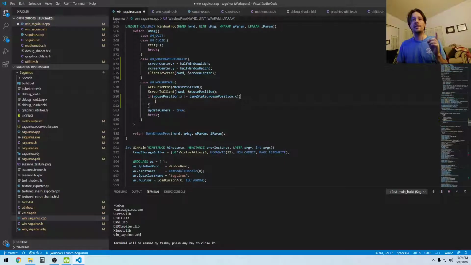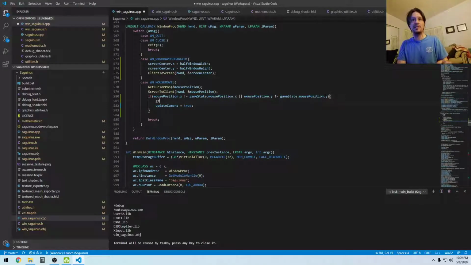So now I want to check if the mouse position is not equal to the game state's mouse position, or the same thing for the y, basically. So we'll do mouse position y, mouse position y. If that's the case, then that's the only time I want to update the camera. And then I want to make sure that the game state's mouse position is a new vector 2 using the mouse position's x and y.